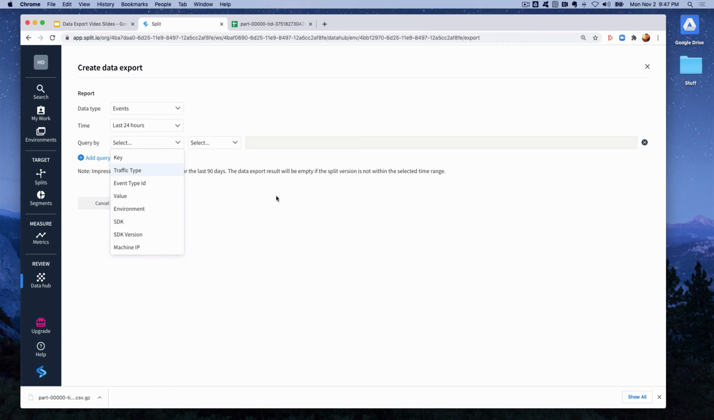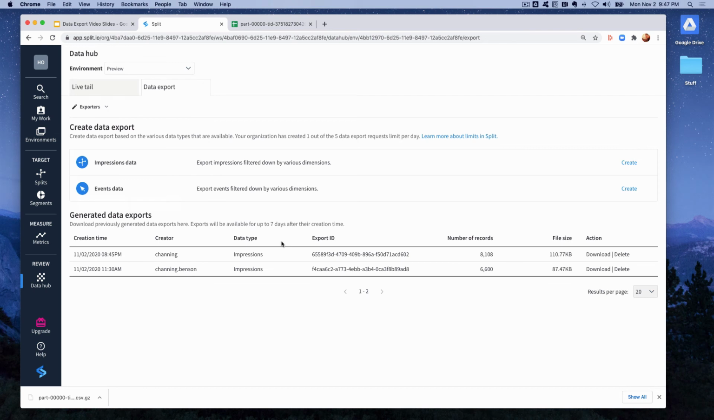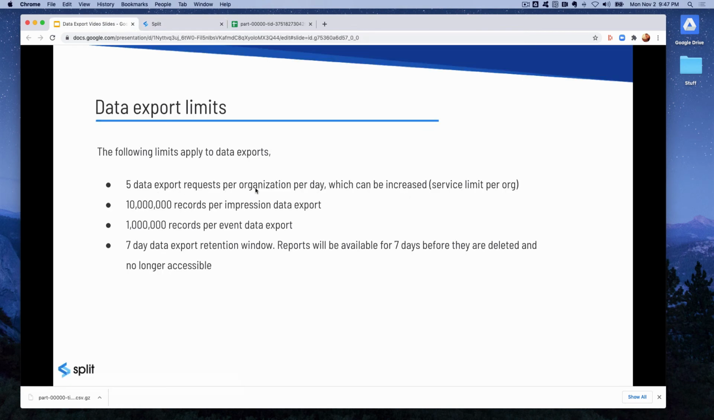So let's talk a little bit more about some of the limitations of this or the quotas that apply. One thing to realize is that each export for impressions, the maximum number of impression records we will export in a single report is 10 million. If you exceed that, it'll stop, and so you'll need to break that export up into multiple time frames to be able to get all the records. And for events, the limit of number of records is 1 million. 5 data export requests per organization per day, and we can talk about increasing that. That's a service limit that Split does.